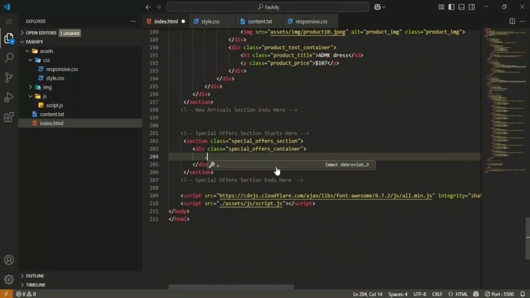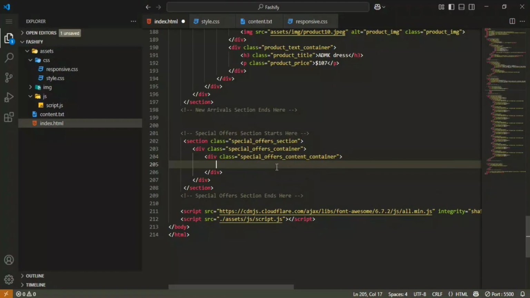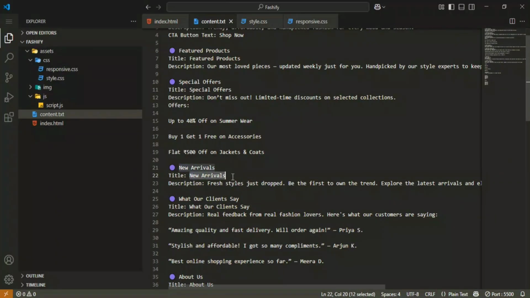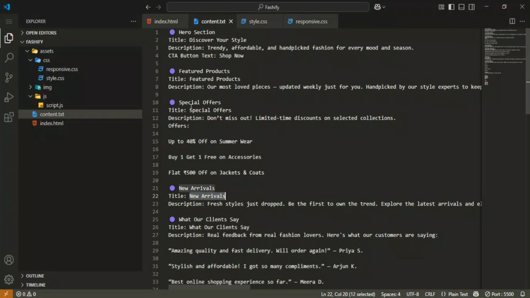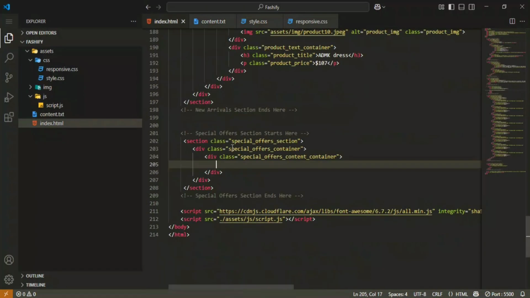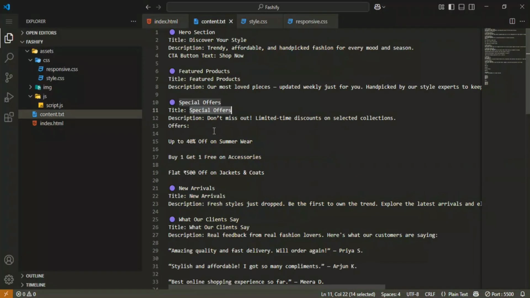Now we are going to add a special offer content container. Okay. Inside that I'm going to add the contents. First I'm going to add the new line, special offer title. Wait, we are not going to add that. We are going to pick any one of this offer.